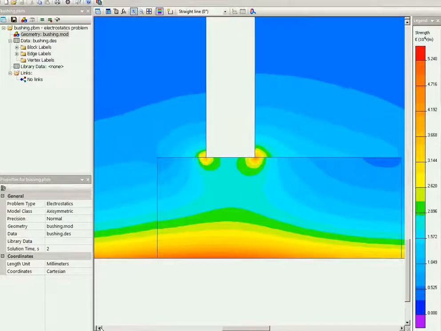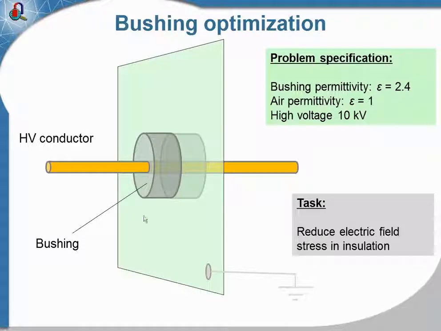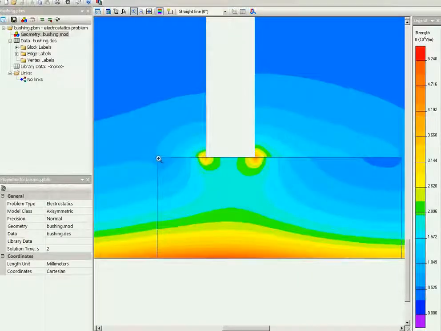How could it be done? Let's imagine that we wrap the bushing with some aluminum foil. So there will be some foil here, which will redistribute the electric potential and accept the electric potential of the grounded wall.